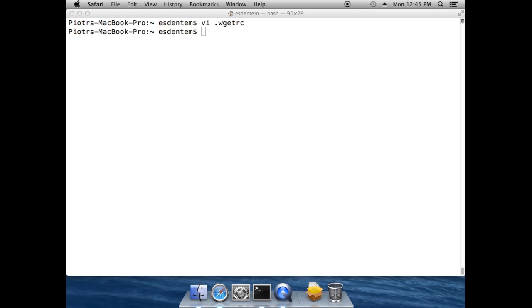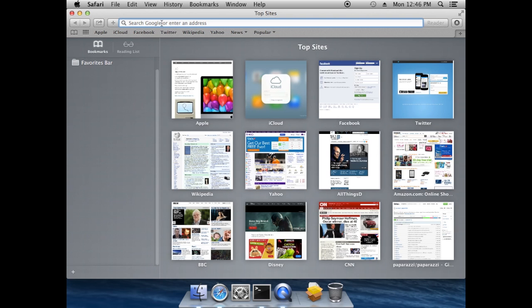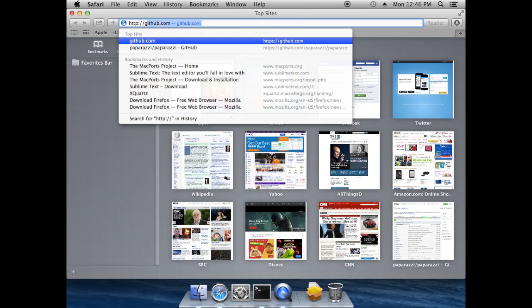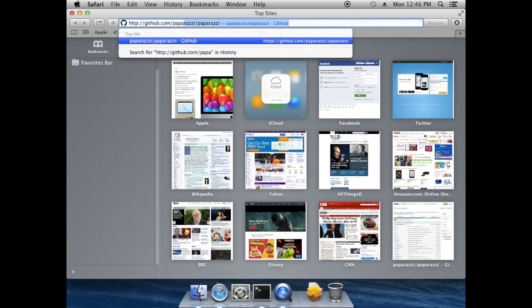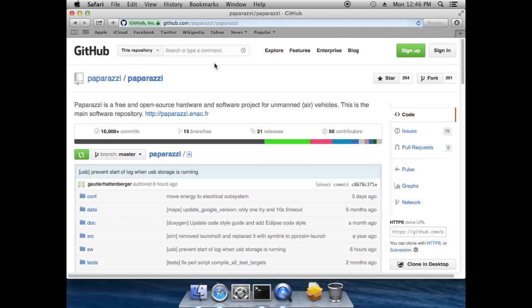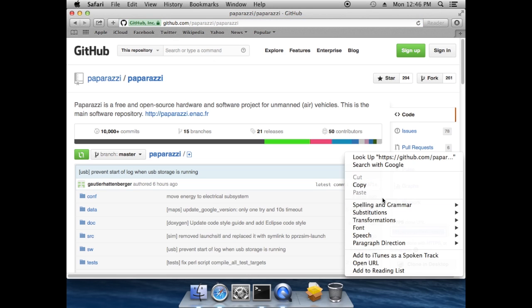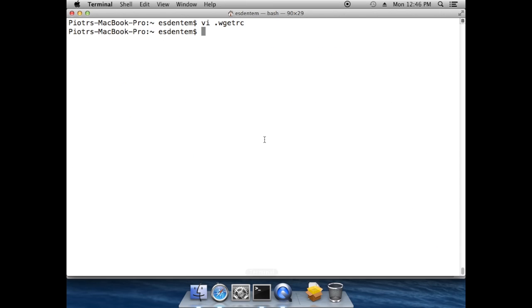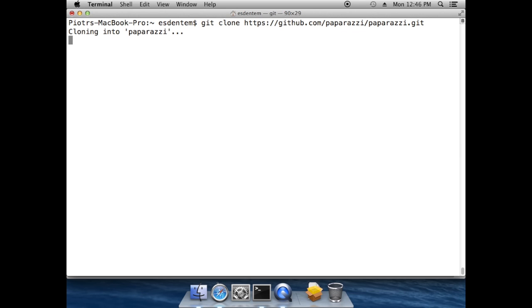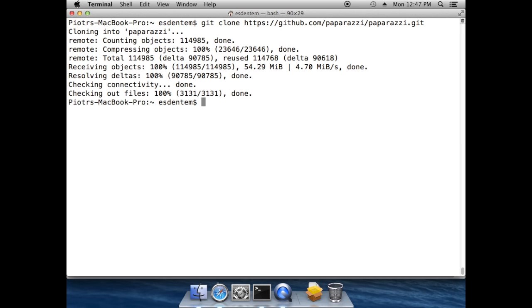step, we can download Paparazzi source. For that, we just go to the GitHub page of Paparazzi, github.com/paparazzi/paparazzi. And on the right side, you see the URL. It's the HTTPS URL. And just copy that one and just type in the terminal git clone and then paste the URL. So this will download the sources of Paparazzi.